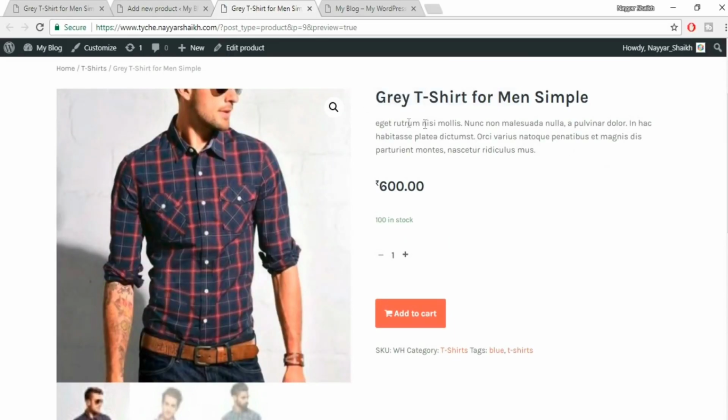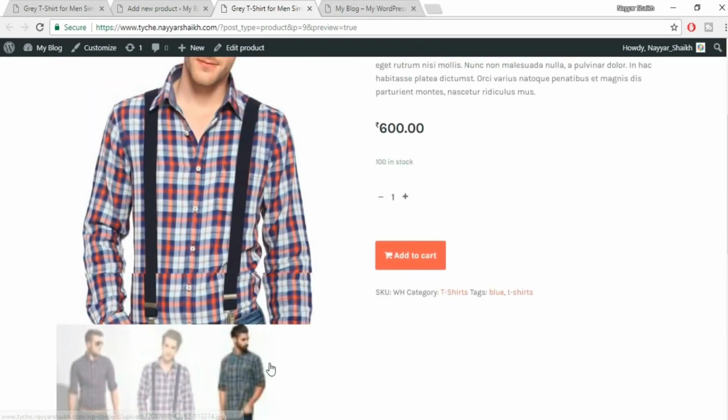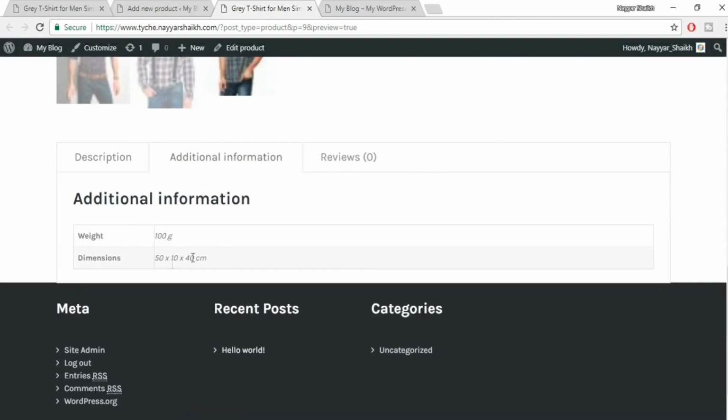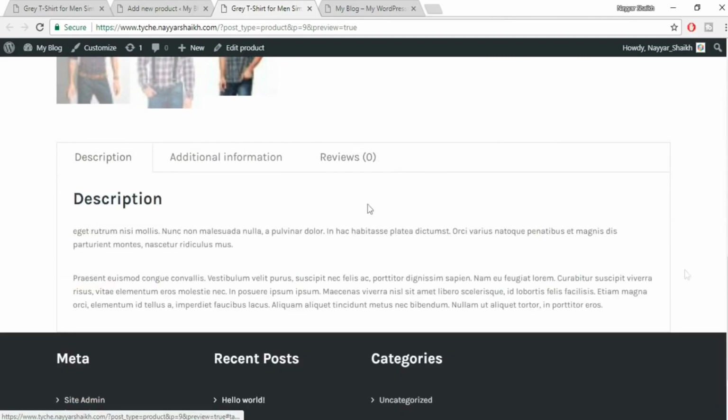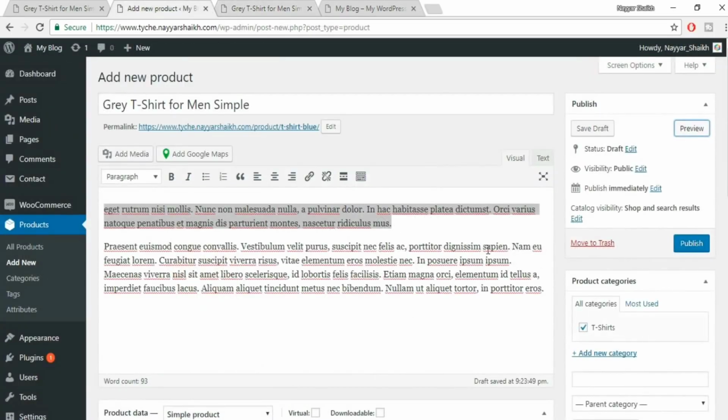This is your title, your short description, your price. This is the amount, the stock, 100 in stock. Add to cart button. You have your different gallery images over here. Then you have your long description, additional information, the weight and dimension of the product, and review options over here. So this is how you create a simple product. After you're done with that, click on publish.